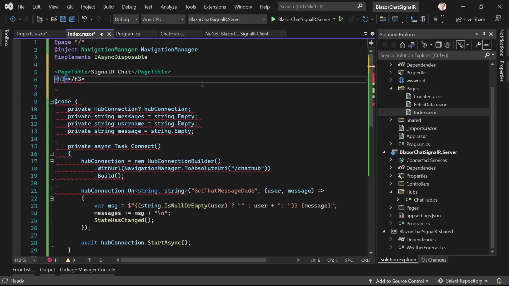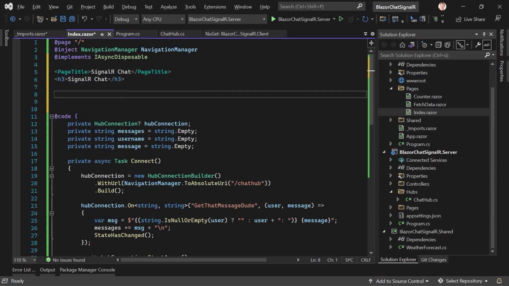Also, we can give this thing a little header, or a little title, SignalR Chat. Okay. And now what I want to do is display an input field where a user can enter the username and a button to connect to the chat. This should only be displayed if the user is not connected. I think now the isConnected flag makes more sense, right?